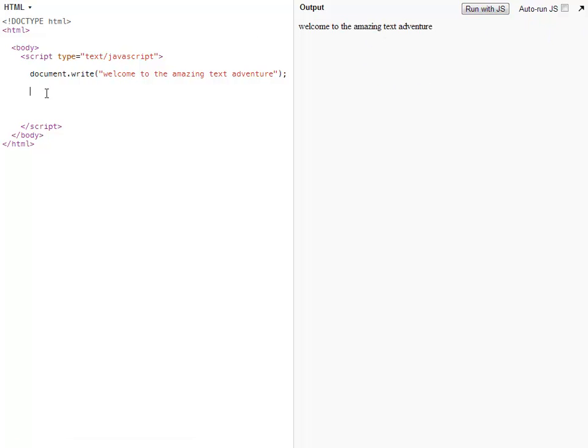Welcome to the amazing text adventure. We've got another function called prompt, which will, in JavaScript, get some input from the user. So I can say, enter your name. And I can then put that into a variable, which I will call name. In fact, to make it even clearer, player name.